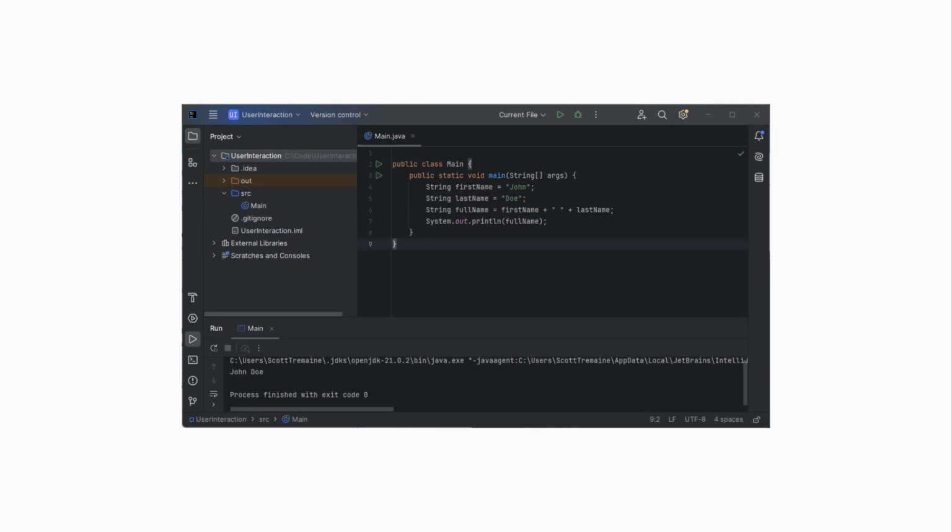An essential skill when working with strings is concatenation. Concatenation is just a fancy way of saying joining strings together. In Java, this is done using the plus operator. In this example, we have two string variables, firstName and lastName, containing the values John and Doe. By using the plus operator, we can join them together to create a new string, fullName, with a space in between. When we print fullName, it outputs John Doe.